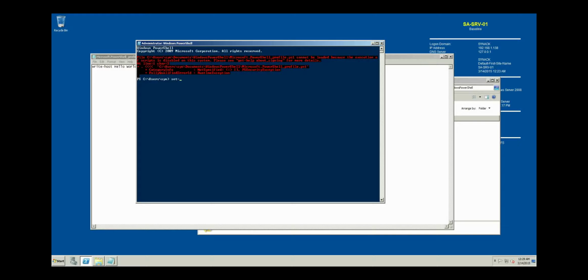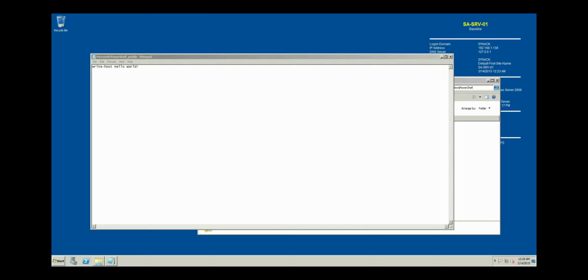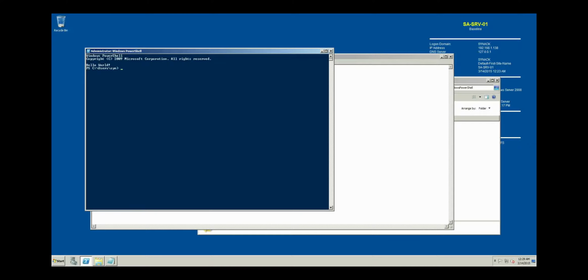So, we type Set-ExecutionPolicy Unrestricted. Enter, yes, and it runs. Now, keep in mind, to set that policy, you do need to be running as administrator. So now, let's try our profile again. So, we click it. Hello world.